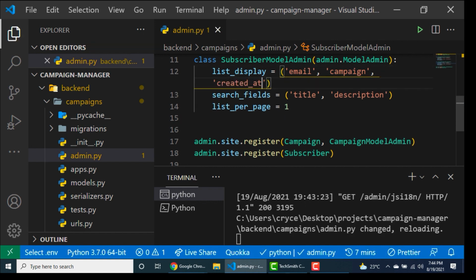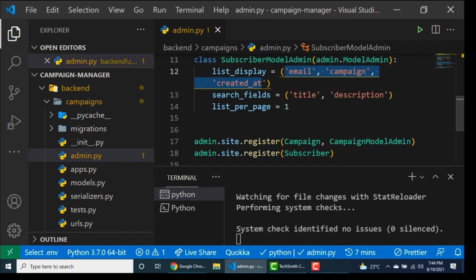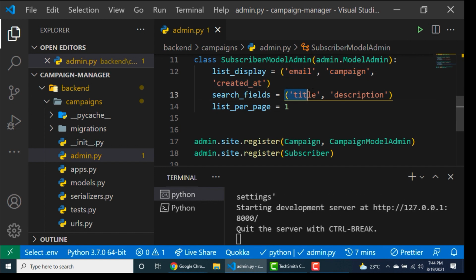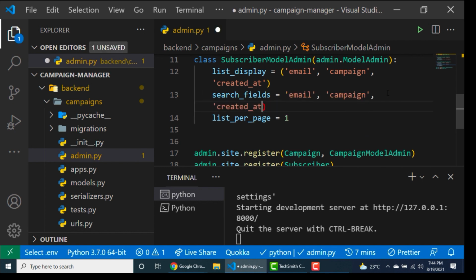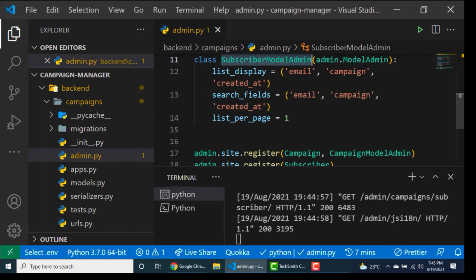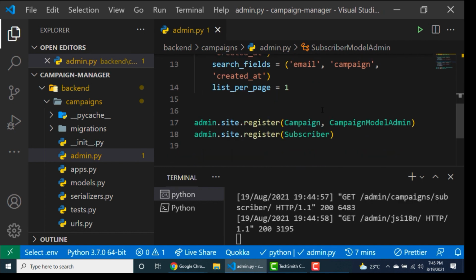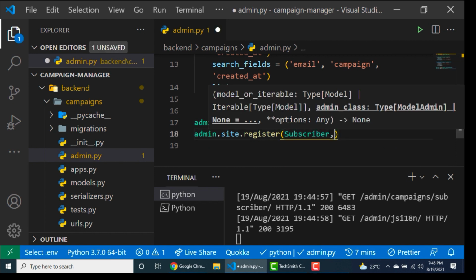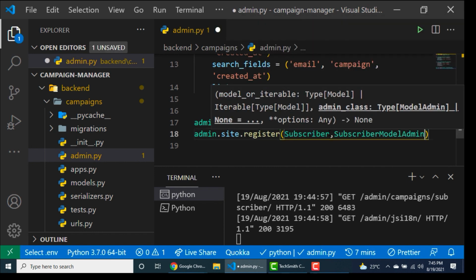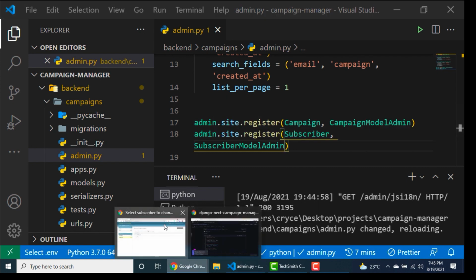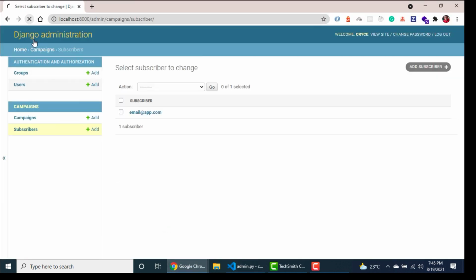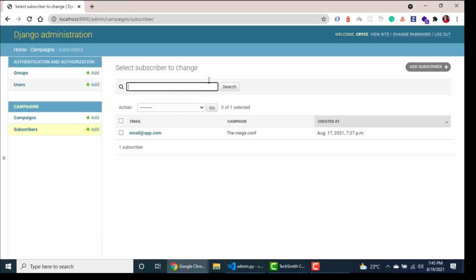Okay, and we're going to keep these as the same fields in the search, just so I can illustrate the problem better. So I'm going to do this. After we specify the ModelAdmin, we also want to send it to the register through the register function. So let's bring it here and save. And now if we go back here and refresh, we have the created_at, we have the search fields.